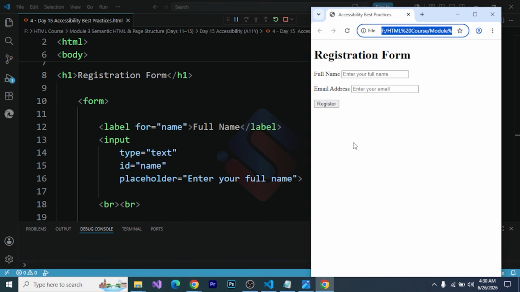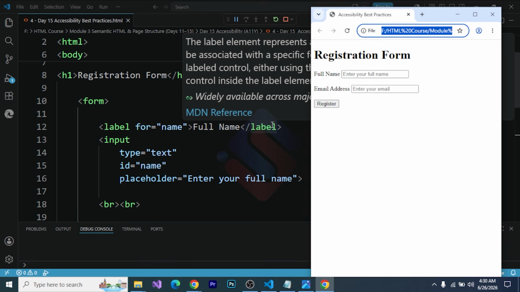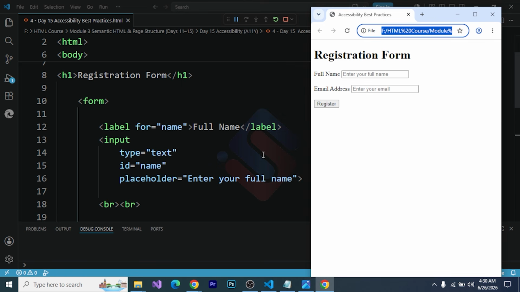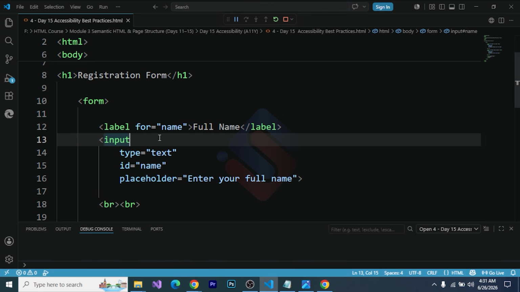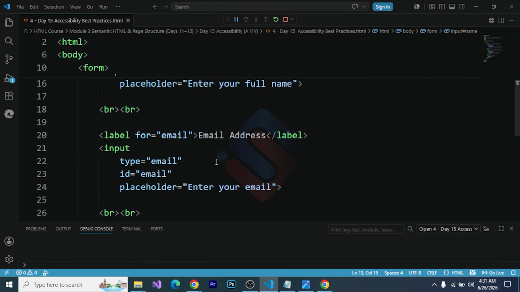So remember this important rule. Accessibility is not an extra feature. It is part of good web design. When you build an accessible website, more people can use your website. Your website becomes easier to navigate. It provides a better user experience, and it performs better in search engines because well-structured HTML is easier for search engines to understand. So accessibility benefits everyone, not just people with disabilities.